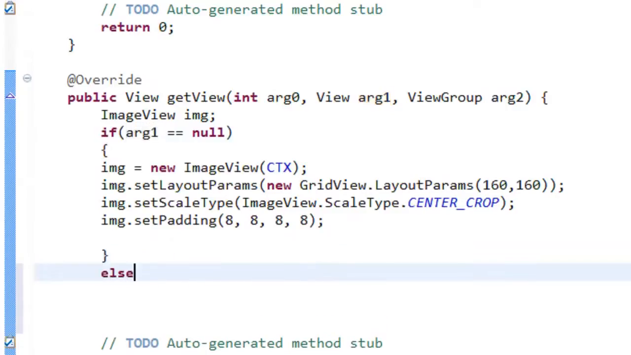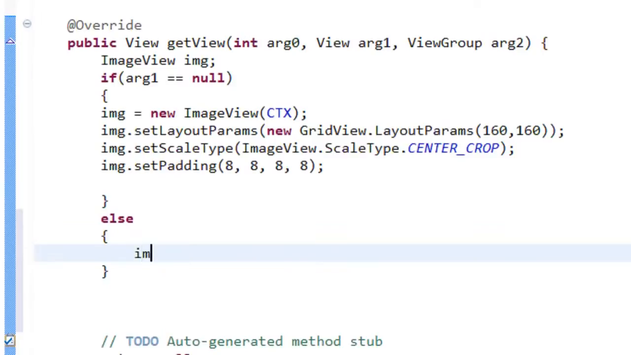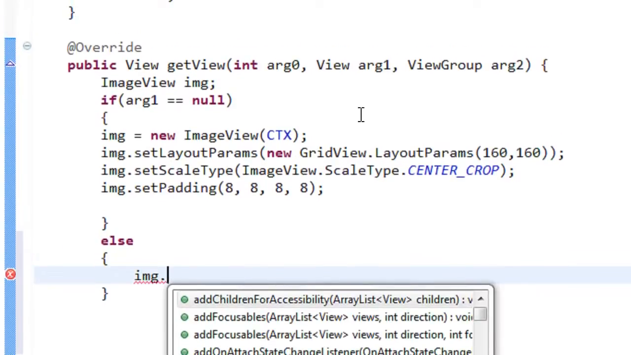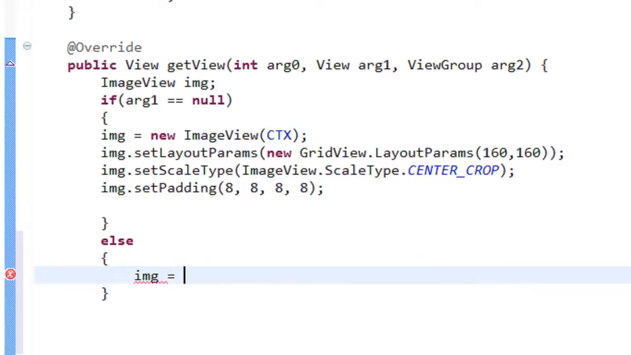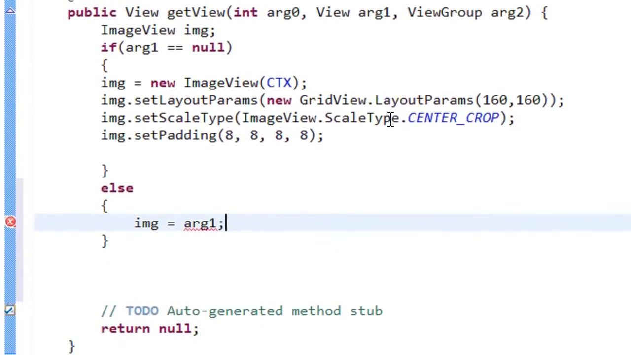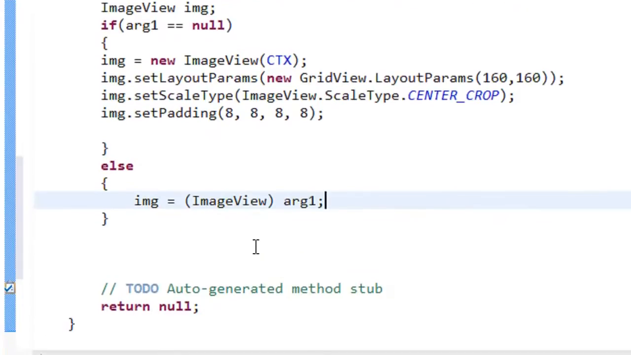So on the else part, there is nothing to do. We just initialize the image object with the value of arg1. img equal to arg1. Here you need to cast it into ImageView.